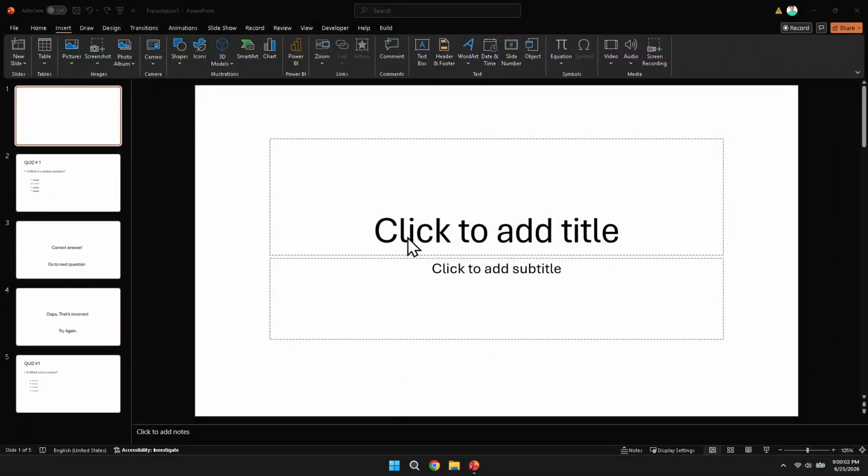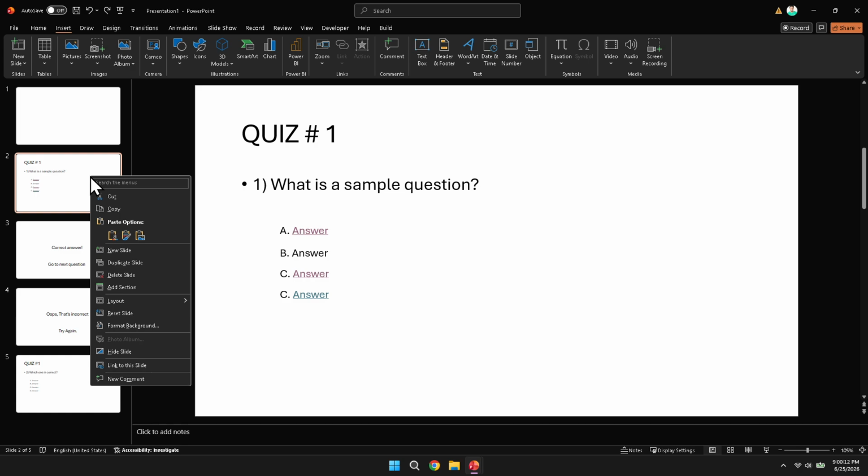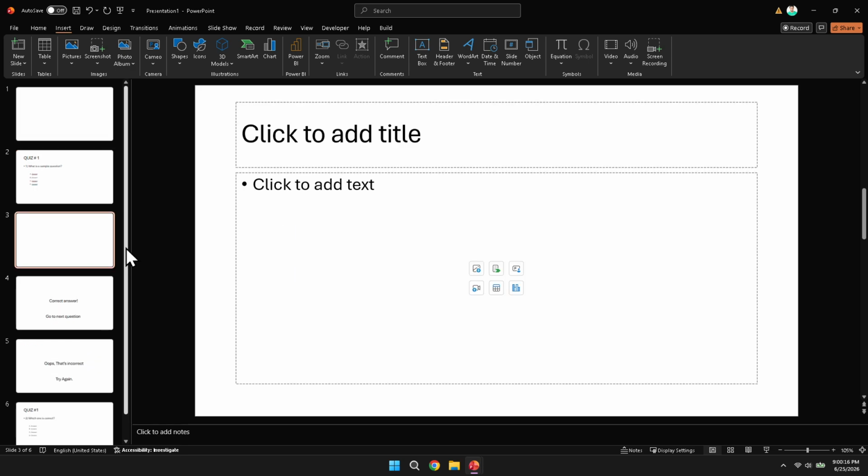Hey everyone, today we're making a PowerPoint quiz step by step. First, create a title slide. Click the new slide drop-down arrow on the Home tab, then choose the title slide layout. You'll see a slide with title and subtitle placeholders appear.